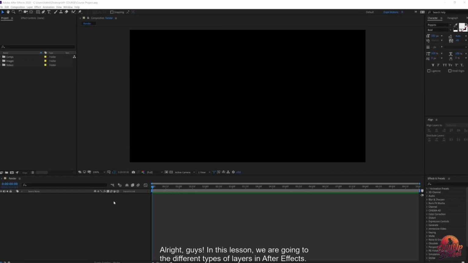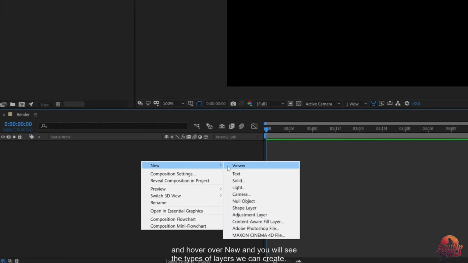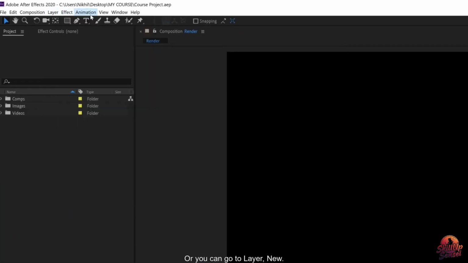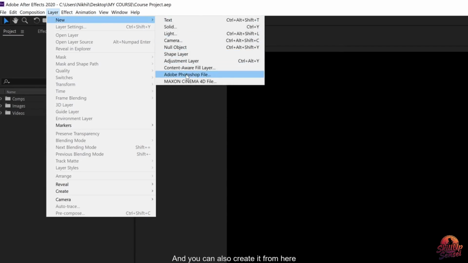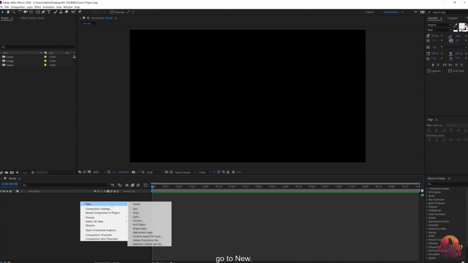Guys, so in this lesson we are going to talk about the types of layers because in After Effects, there are several different types of layers. So there are two methods to add or create a layer. One is to go to this area, right-click, and on New. If you hover, you will see that there are so many different types of layers that you can create. Alternatively, you can go here to Layer, then New, and you can create one from here as well. Or simply remember the shortcuts, which is the best way to create any layer. If you don't remember them, then just right-click here and go to New.